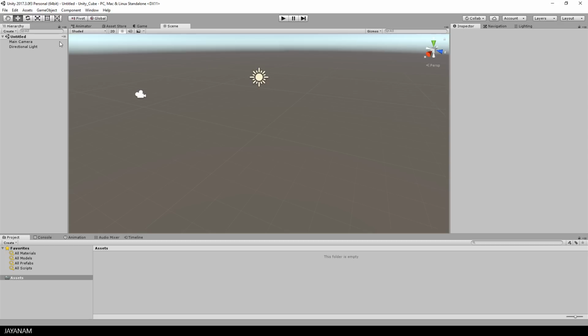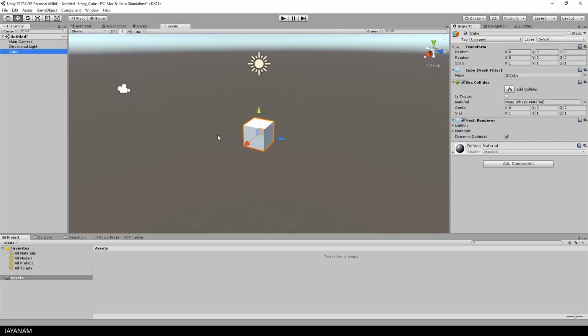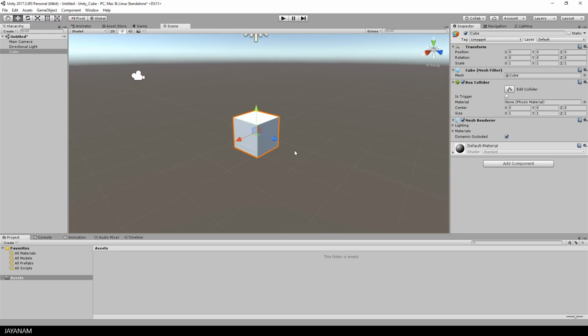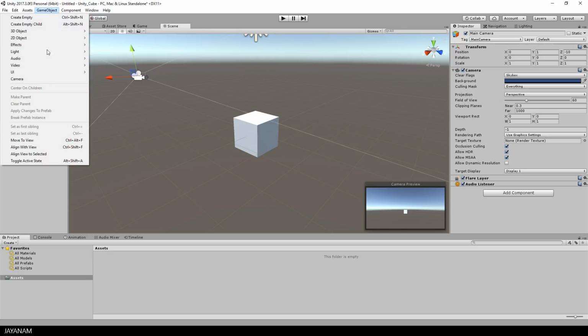I have an empty scene, or almost empty. There's just a camera and a light, and now I'm going to add a 3D cube. In Unity, every entity like this cube you use in your scene, and that can be seen in the hierarchy on the left, is a game object. You can attach components to your game objects like a mesh or a camera, and also scripts.